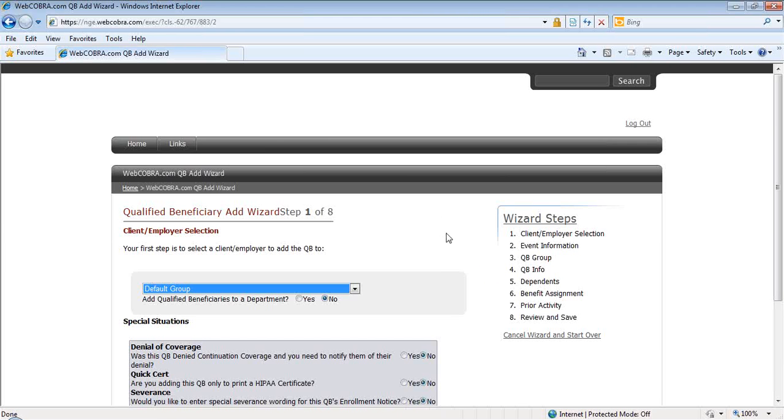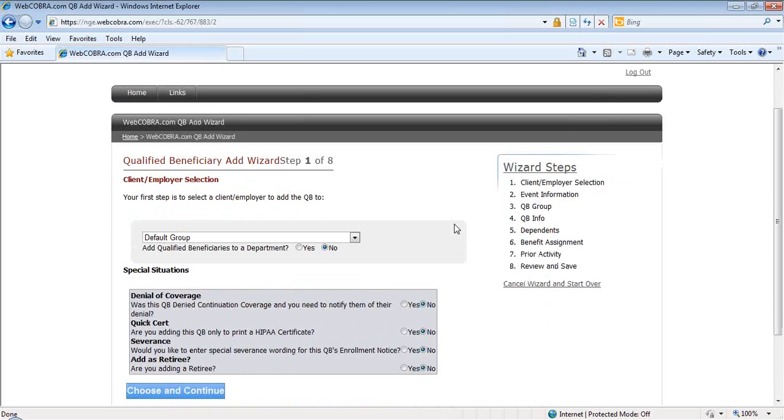Now here, the system is going to have us enter all of the pertinent information in a series of steps. You can see we have 8 steps here on the right hand side that we're about to go through. The first step is simply adding the employee to a client or employer. You'll likely only have access to your own company, so you'll only have the one option here.